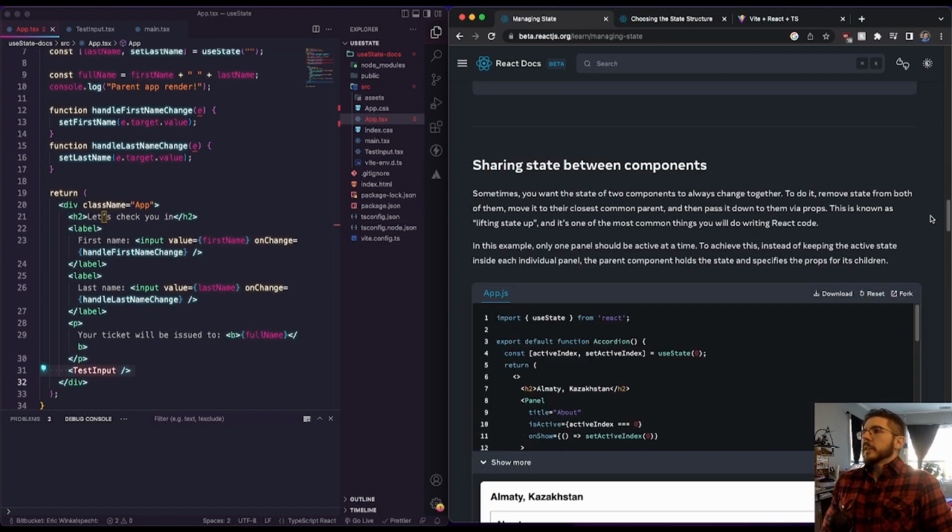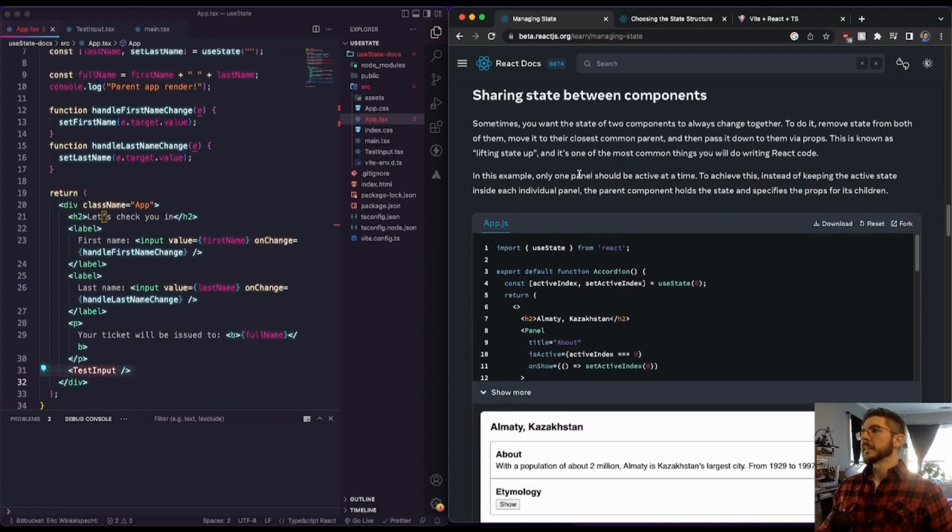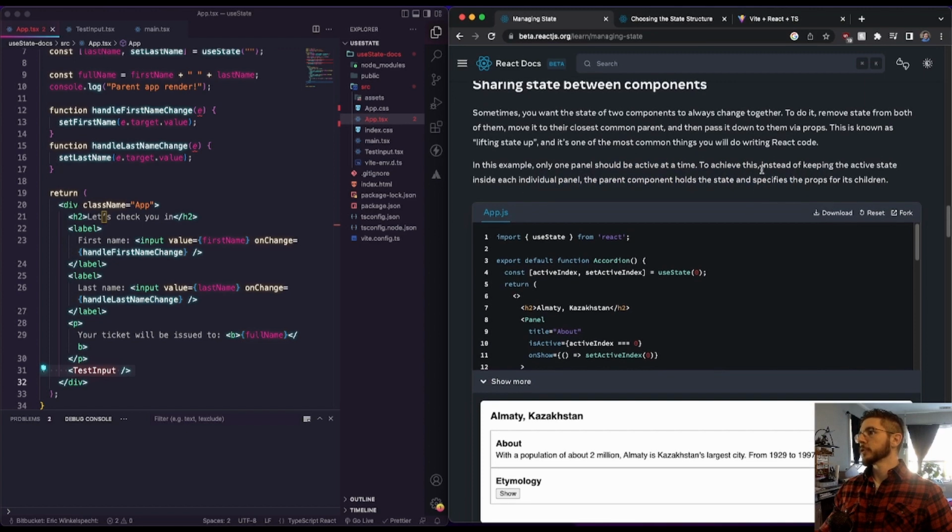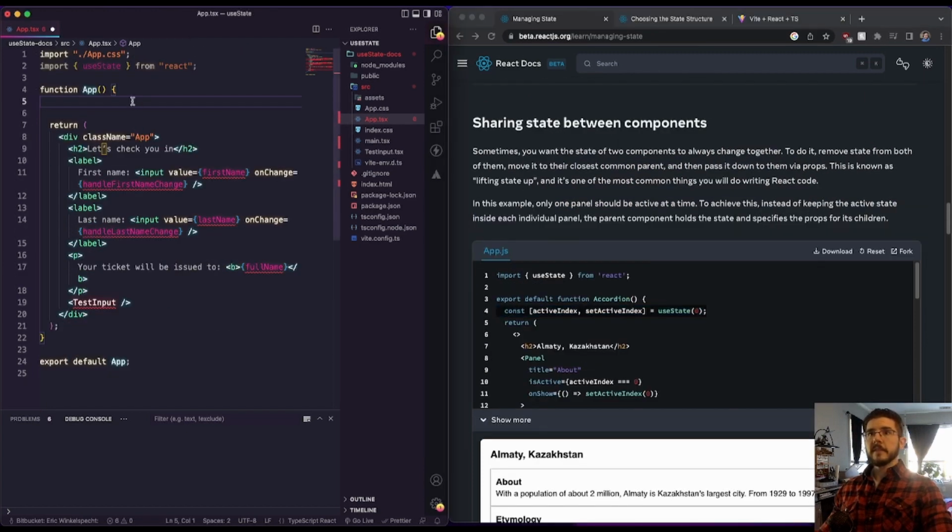Sharing state between components. Sometimes you want the state of two components to always change together. To do it, remove state from both of them, move it to their closest common parent, and then pass it down to them via props. This is known as lifting state up, and it's one of the most common things you will do writing React code. In this example, only one panel should be active at a time. To achieve this, instead of keeping the active state inside each individual panel, the parent component holds a state and specifies the props for its children. So here's the state that they've got.